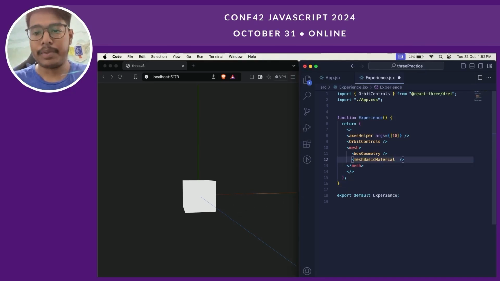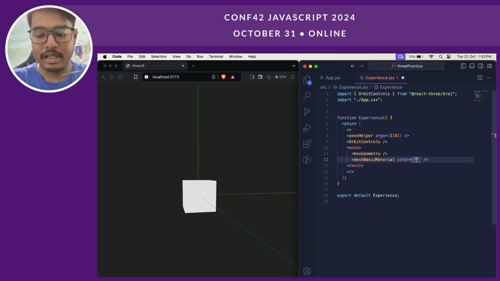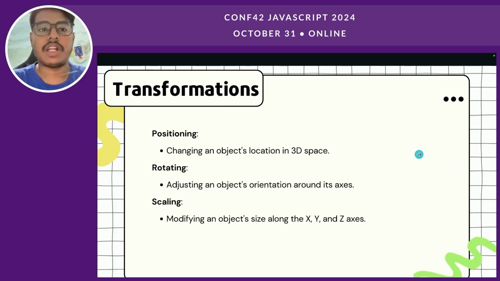Let's talk about how we can add color to our material. You simply pass the color prop with whatever color you need. I'll go with medium purple. So right now we have our box object, which is placed at the origin, at the center of our scene. Now let's move forward and talk about transformations.